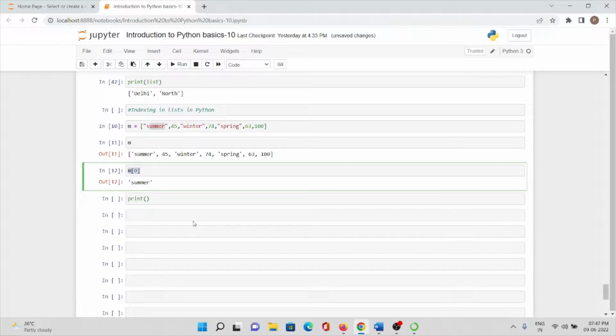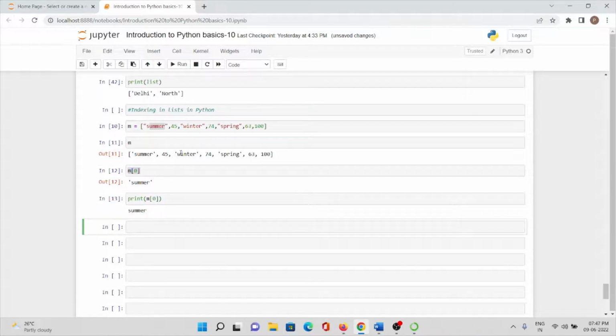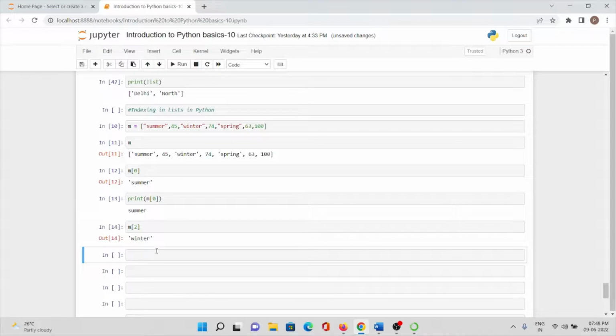Suppose you want to access the third element of the list, then what is the option, guys? Just try to guess it. For summer we gave 0. If you want winter, do we have to give 2 or 3? Exactly, we have to give 2, because as I told you, indexing always starts with 0, 1, 2. Now let's run this cell. We got the output as winter.